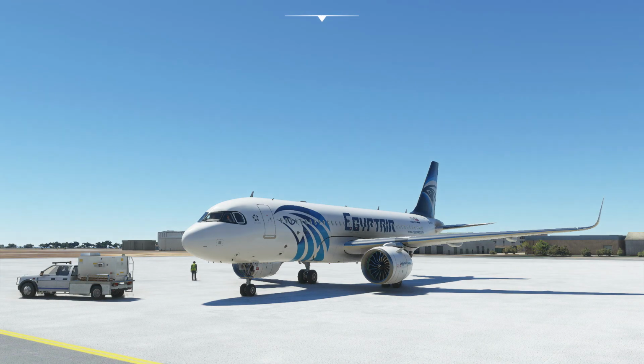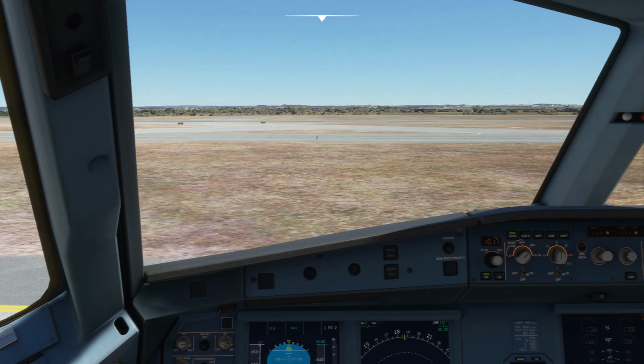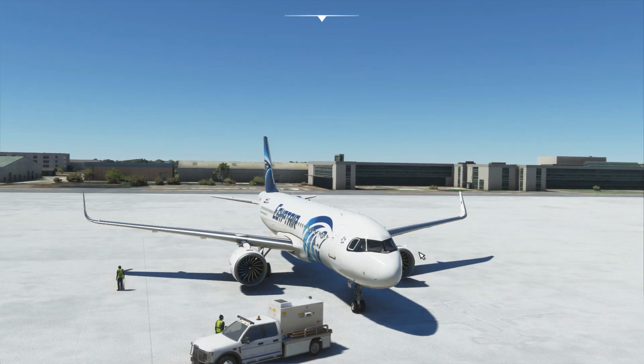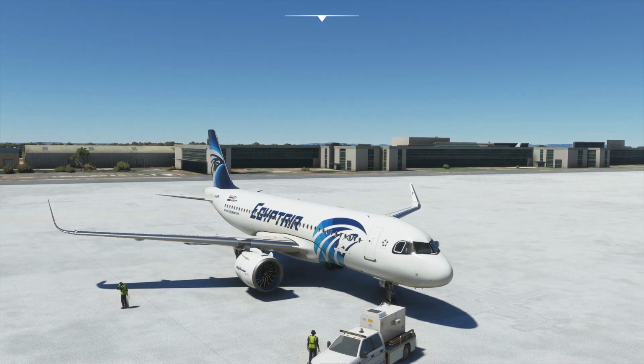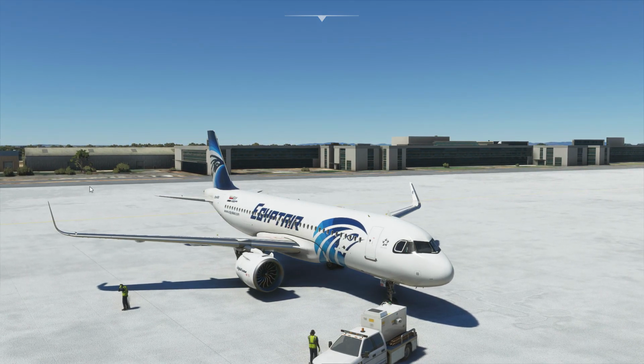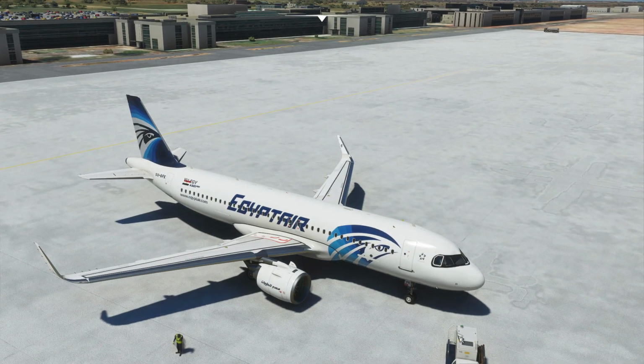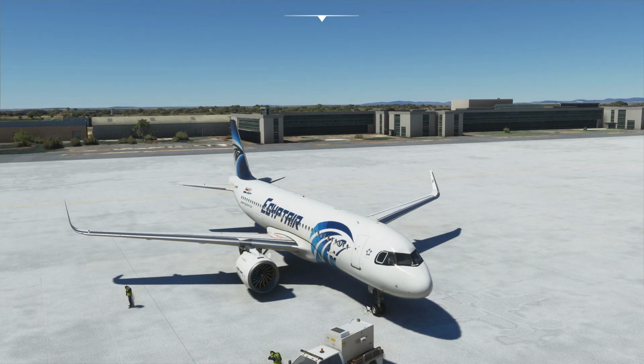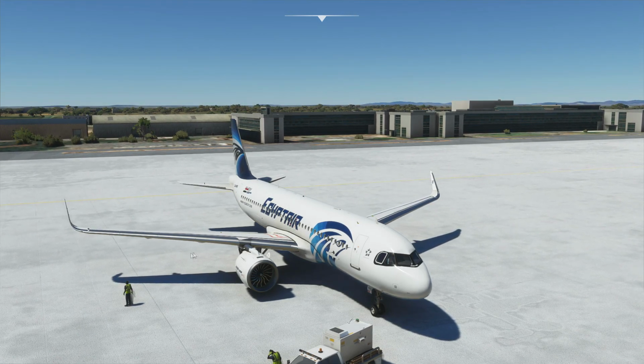I'm going to use the pushback helper. That's the freeware add-on that we can use for pushback to do turns and so on without requesting to ATC. It's on my second monitor, so I'm going to start the pushback. It's going to look a bit weird because we don't have a pushback tug, but it's okay. Just pretend there's one. So let's start.